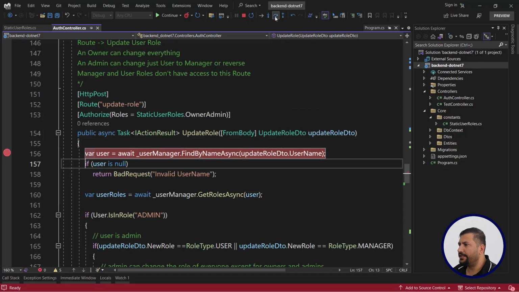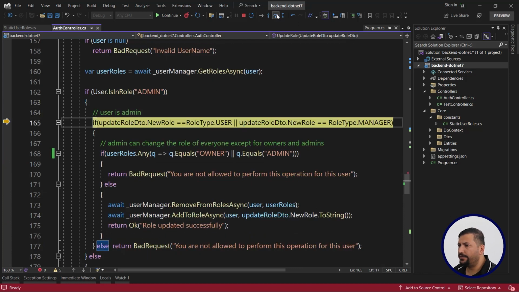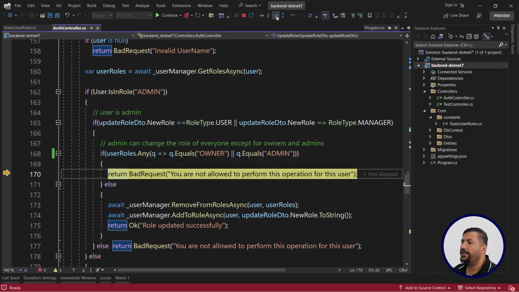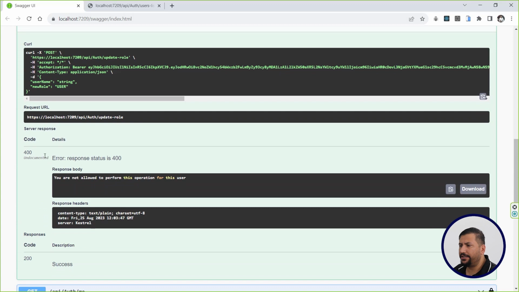Again, we are here. Let's continue. Next step. Good, good. Let's go. Okay, user is admin. Yes. If new role is user or manager, we will be here. Yes. So now we are here. If user roles, let's test, the user role is admin. So if we have owner or admin, we want to return bad request. Let's continue. Yes, we are here. That's good. Let's continue. And we receive a 400 status code, and you are not allowed to perform this operation for this user.